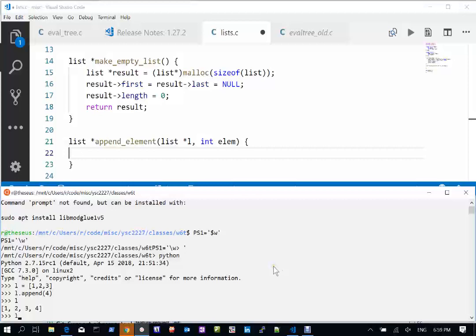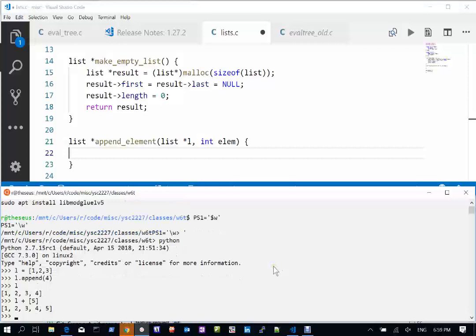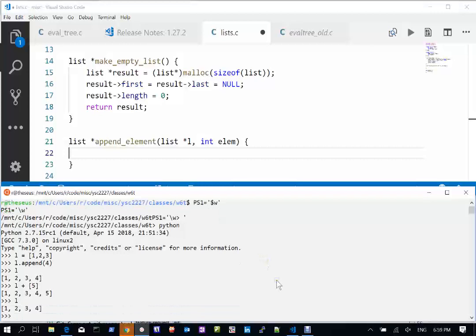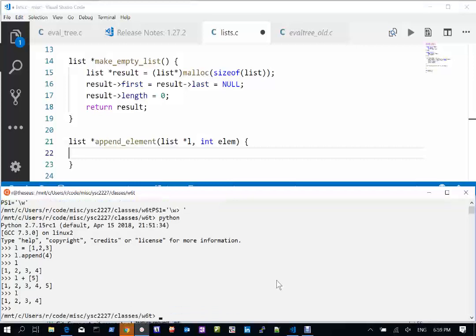Whereas we can also do L plus 5, right? So we get a new list, which has a new value, but the old list has the same old value, right? So we have both options. We're not going to have time to do both, but remember always that both options are available, right? It's possible to do it in two ways.